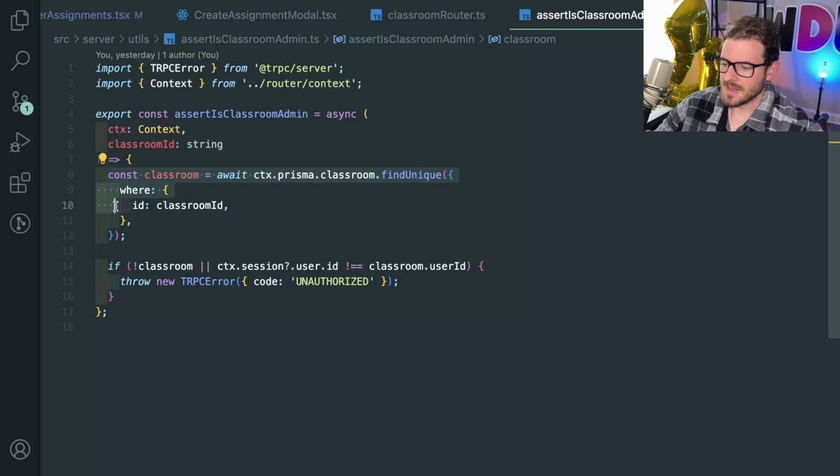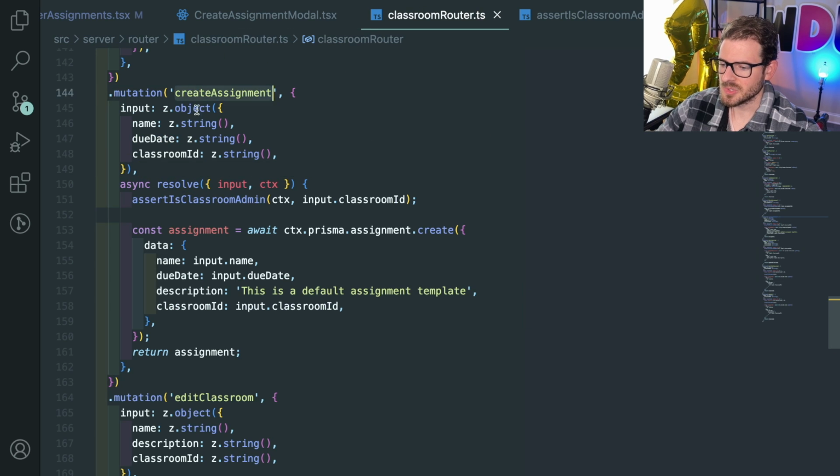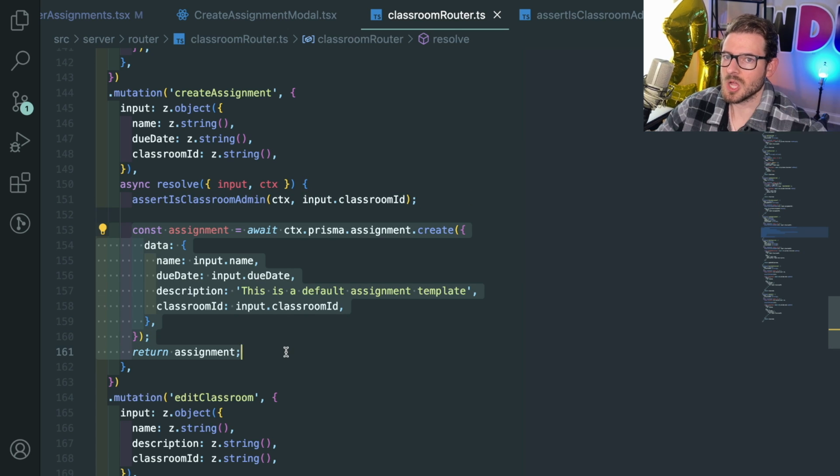So I get the classroom and double check: is the current user making this request to this endpoint the same ID that the classroom was created with? And if they're not, throw an error. That makes sure anyone who tries to hit this mutation, because if someone's smart enough, they can go in your UI and find what routes are accessible and start hitting them, has to be the same teacher who created the classroom to begin with, right? If they aren't, throw an error. If they are, we can start doing the real logic that creates the assignment and uploads it. So that's how I did that.